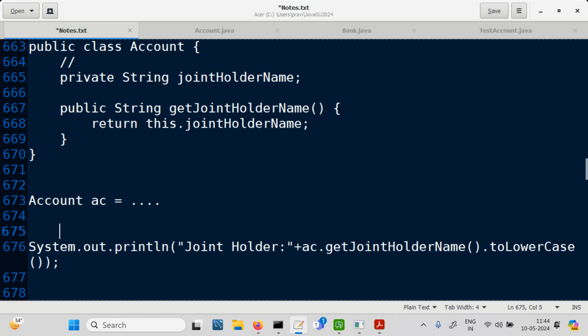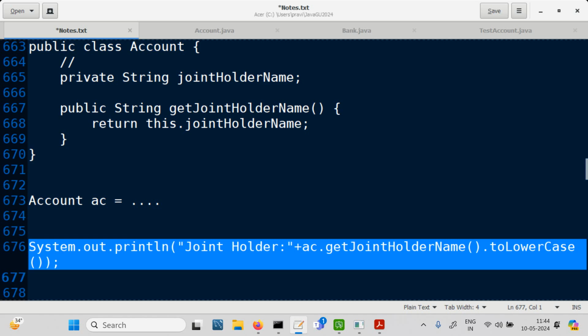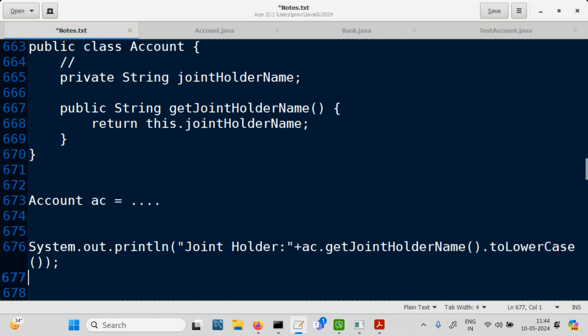When you're getting this problem, this code is going to create a null pointer exception. The reason is that the one who is writing this code, the user of account, is not aware of the fact that the get joint holder name can also be returning a null. He is going ahead assuming, oh, it won't be null. Otherwise he would have been doing a check.